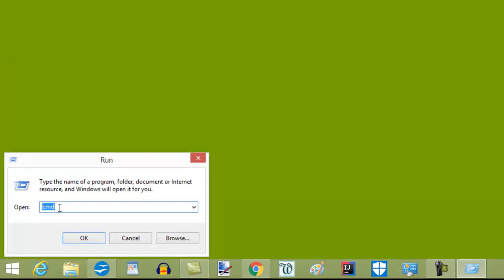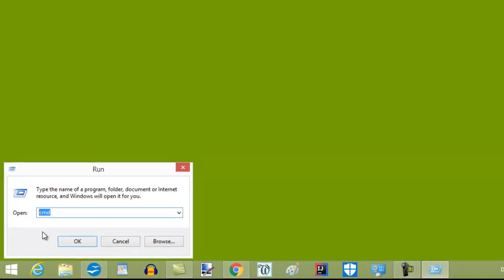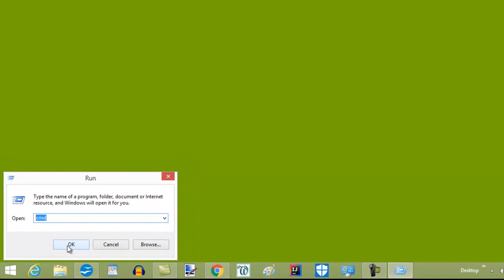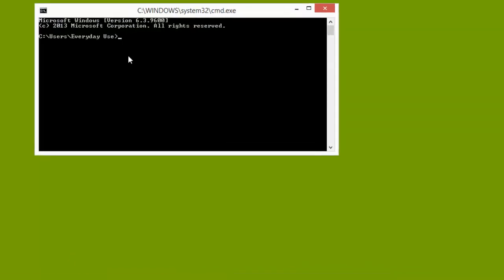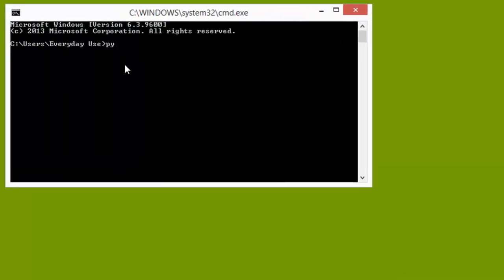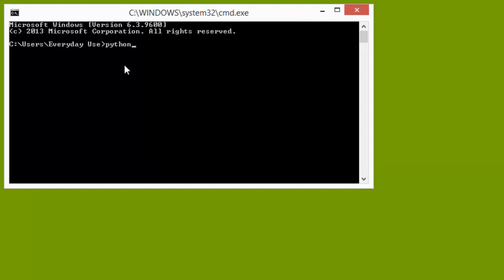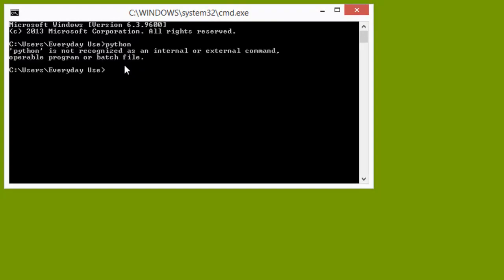And you can see within Run here, I've got an option already put in for me called CMD, which stands for Command. Now if I click on OK, it'll open up the command line. And within there, I can just type in the word Python. Now if I then hit Return on my keyboard, it'll say it has not been recognized. Now that means that I haven't got Python installed. So I need to install it, and we'll do that next.